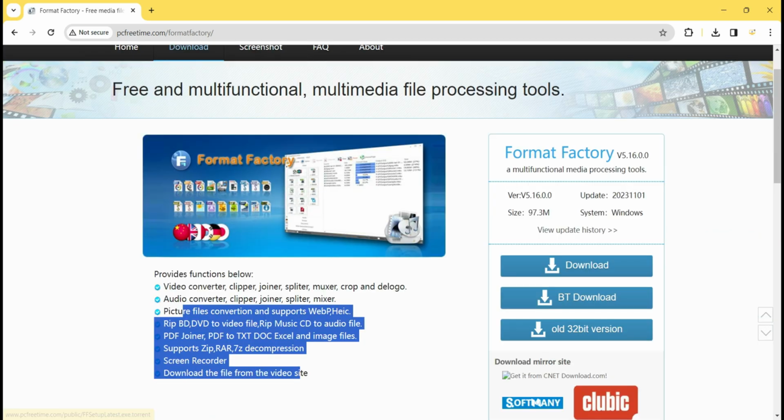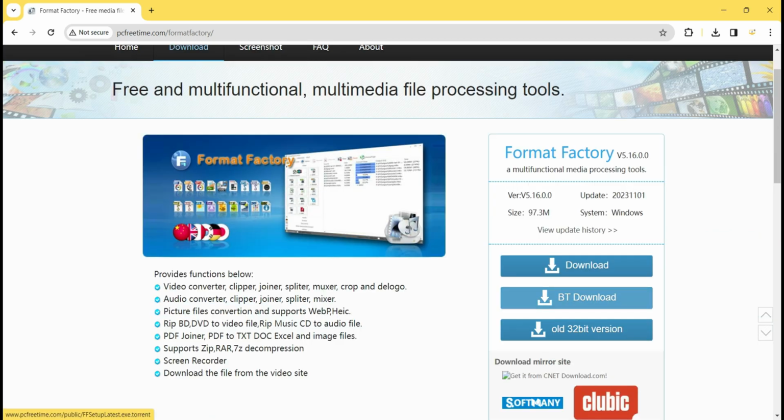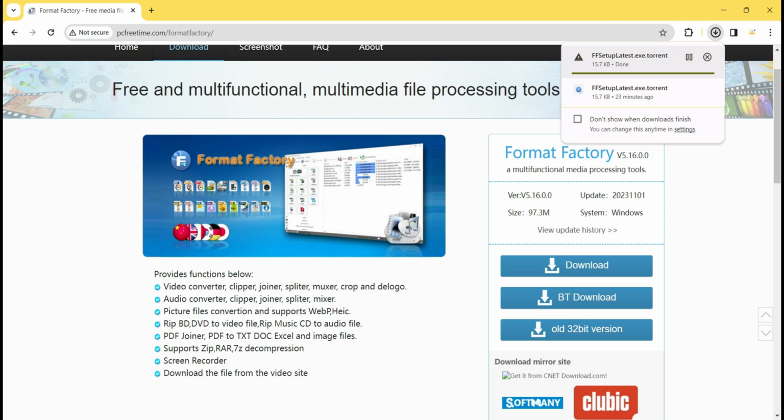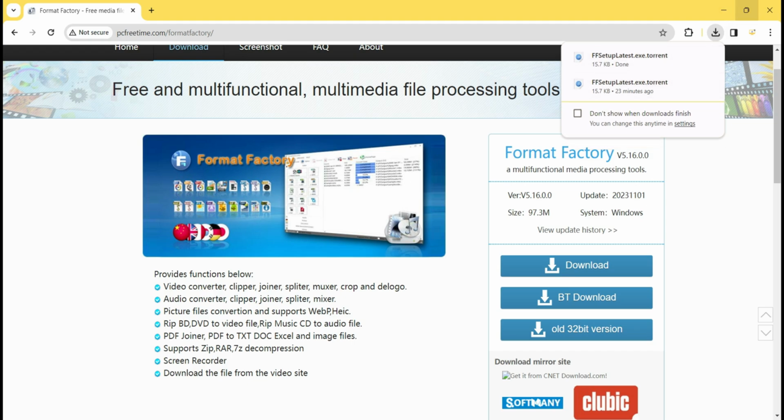In this tutorial, I will use the torrent download functionality. So you can download by this link, but from my end, it is downloading very slowly. So I use torrent downloading. So I just download the torrent file of this software. So I click on BT download, then it shows me a warning. Chrome detects this is an insecure file, but I know that this is a very safe file. So I click on keep and the download is completed.